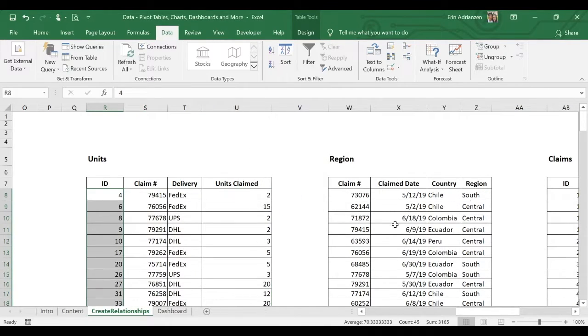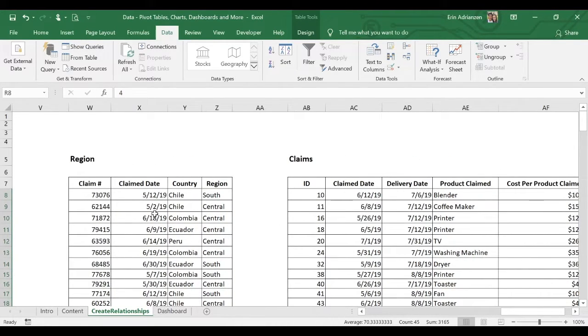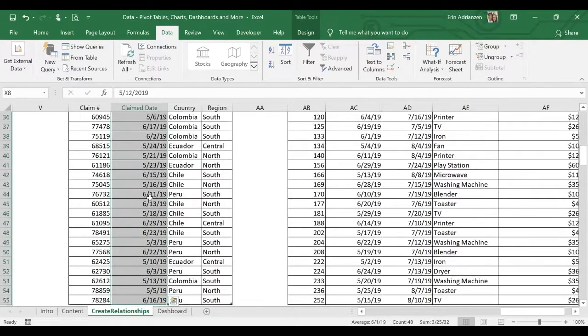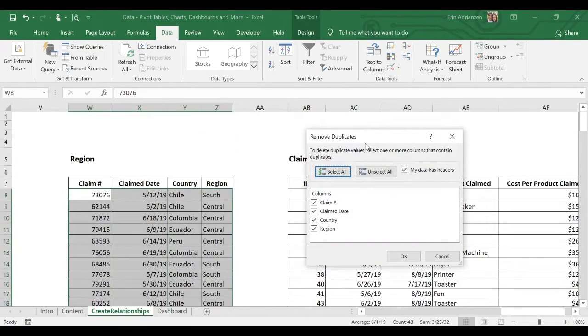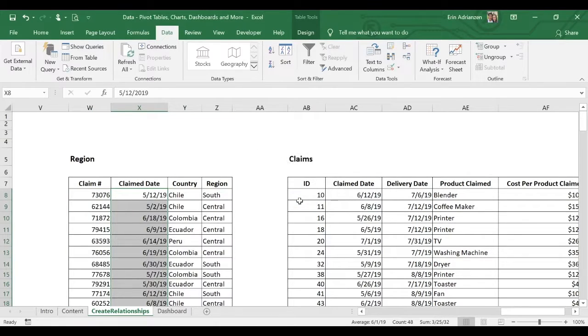And now, how about if we do the same for these two tables, region and claims? Let's do that. So what's the common column here? Right away, we can see that the common column is claim date. Okay, let's do it. Control Shift down arrow, and then let's go to data. And right here, let's remove duplicates and select all, and then claim date. Right here, we hit OK. No duplicate values found. So we are good.